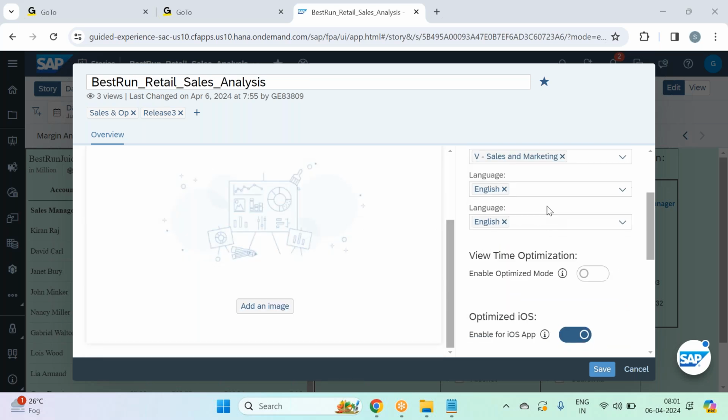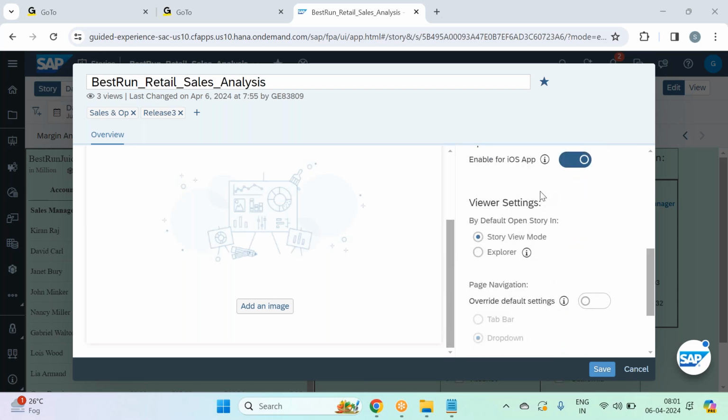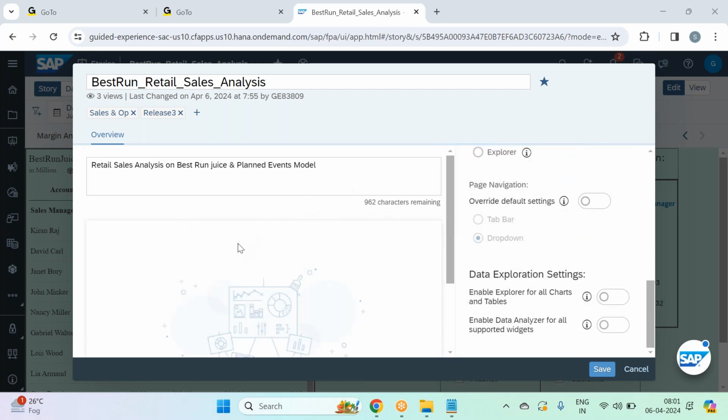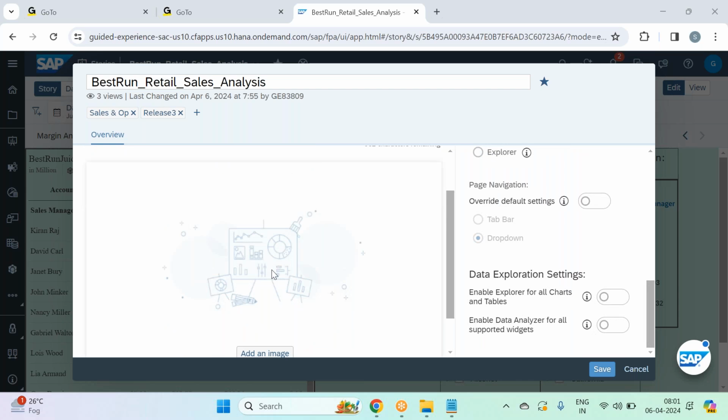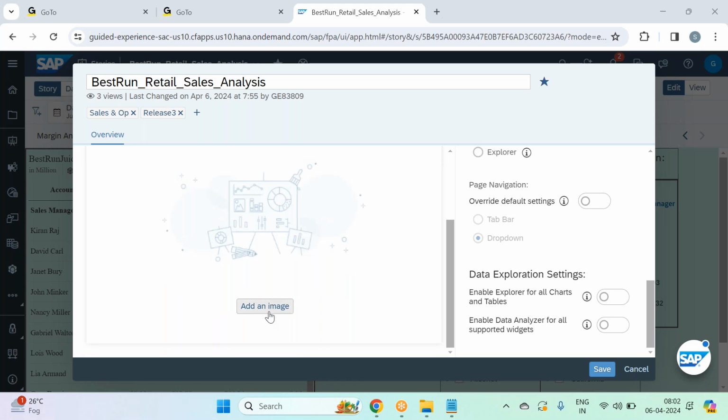Okay. So given the resort, the language and everything. And guys, you can also add some background image to the story. Like once you place this story in a portal, right? So what image you want to show. So you can add an image also here. Let's say add an image.